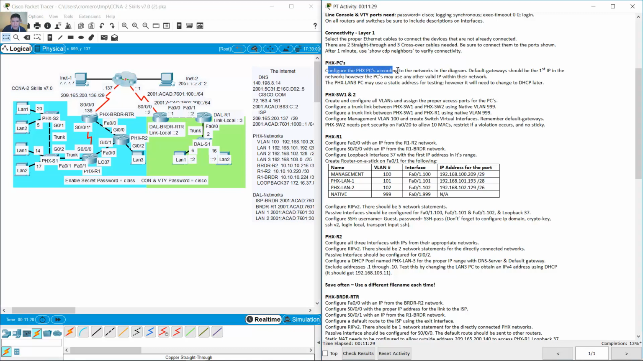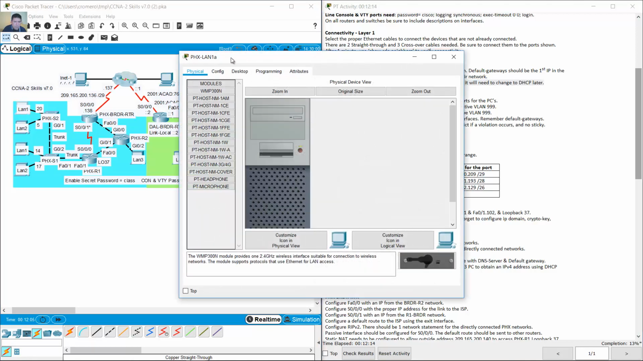Configure Phoenix PCs according to the networks in the diagram. Default gateways should be the first IP in the network. However, the PCs may use any other valid address within their network. Phoenix LAN 3 PC may use a static address for testing, however, it will need to change to DHCP later. Phoenix 1.